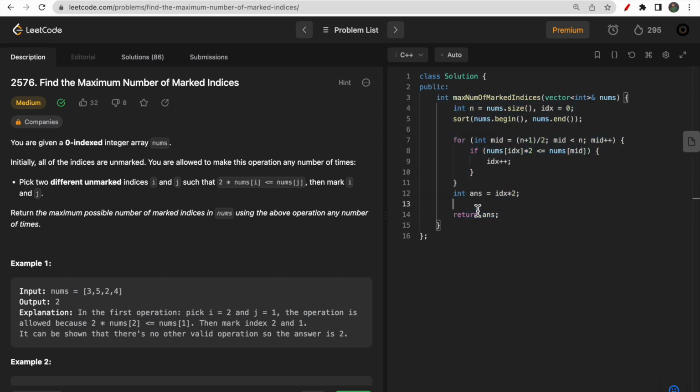And at the end we return index into 2, because the total pairs formed would be index times, and how many elements are there in all of these pairs. So to find the total elements, we just multiplied by 2. So yeah, that's why we did this. And yeah, I hope you guys understood the coding as well. It is very much simple here, nothing complex.